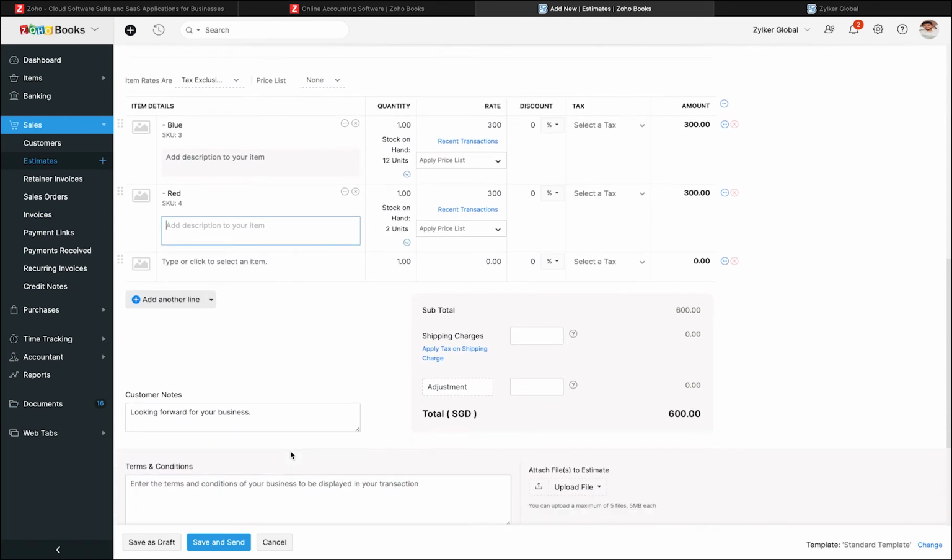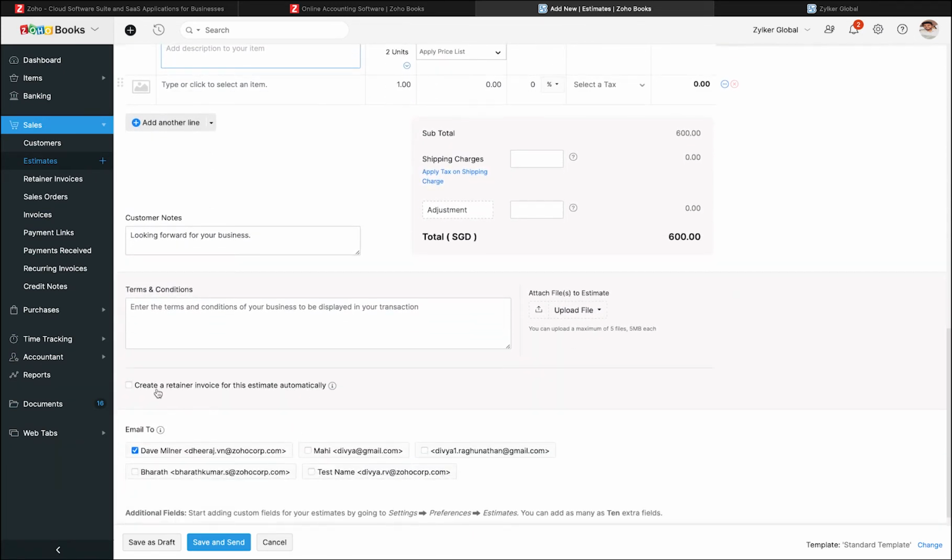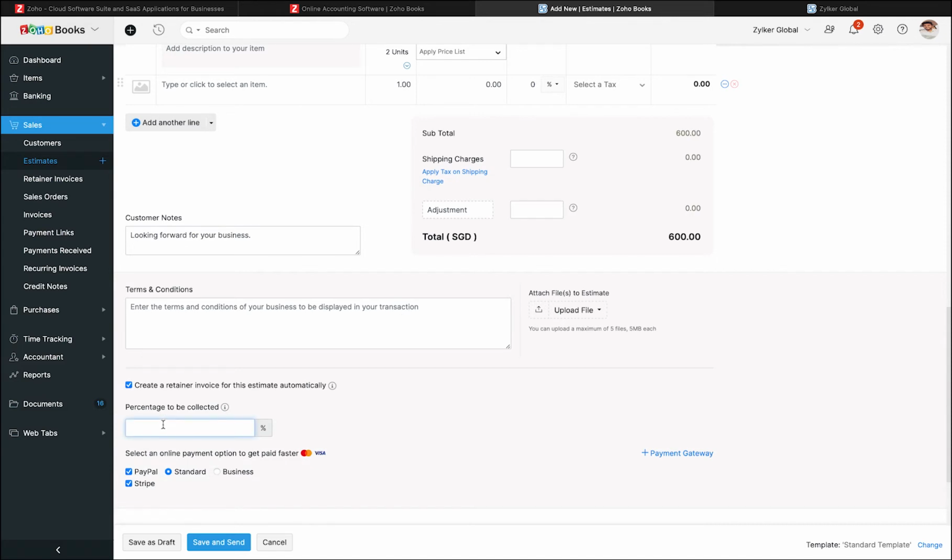There's all sorts of customization options as well. As you can see here, there's an option for you to take a retainer payment. So the amount for this estimate is 600. If the customer chooses to accept the estimate, then you'd like to take a 50% retainer for this particular deal. As soon as the estimate is accepted, you will notice that a retainer invoice gets created in the system automatically and gets sent out to the customer so that the client can make the first half of the payment for this particular deal that you're doing with them.